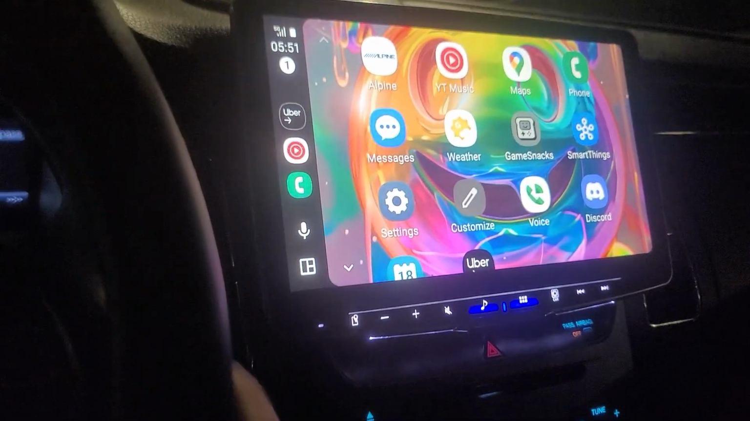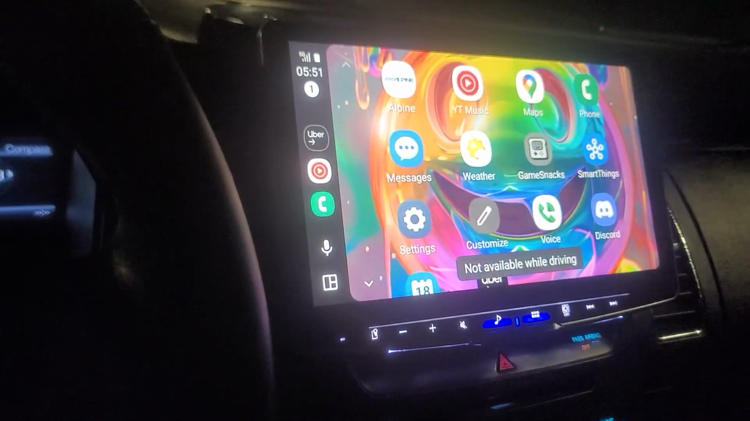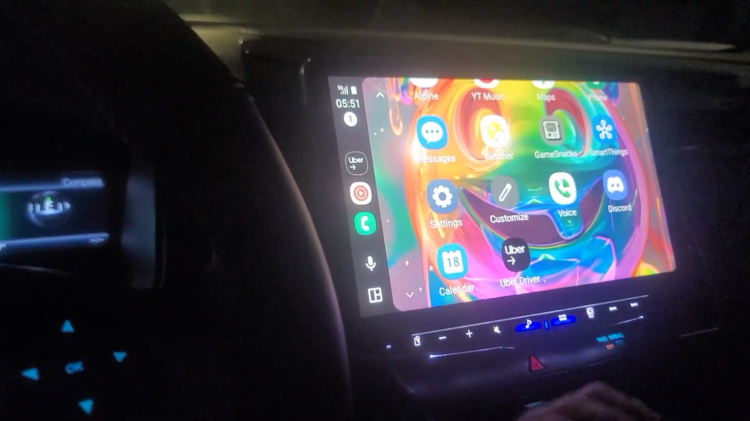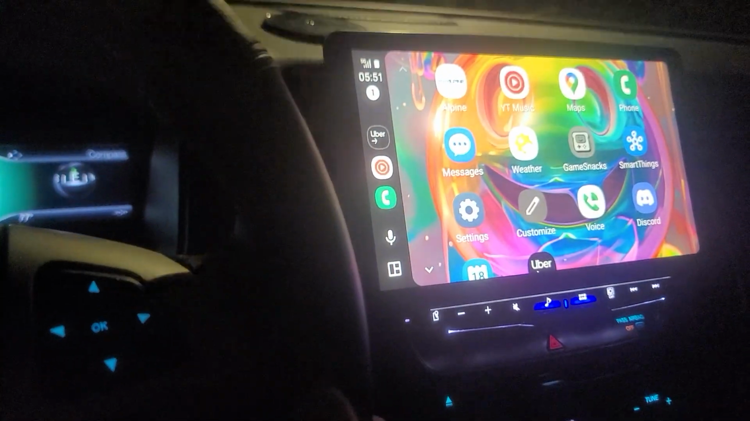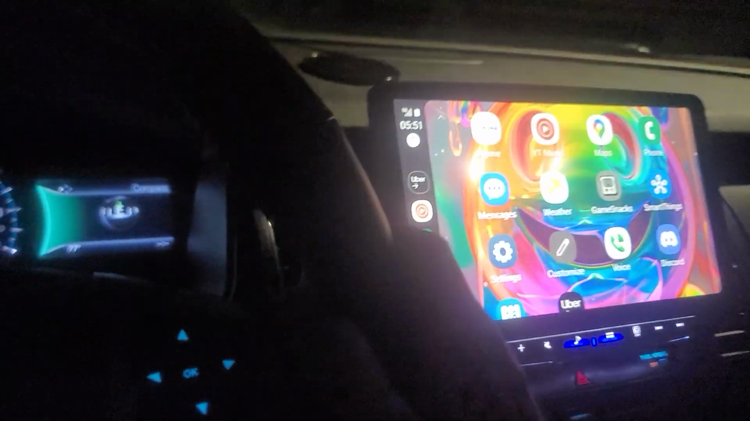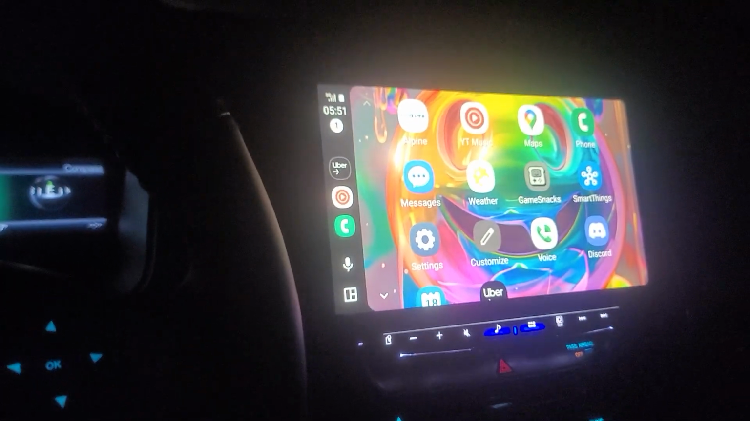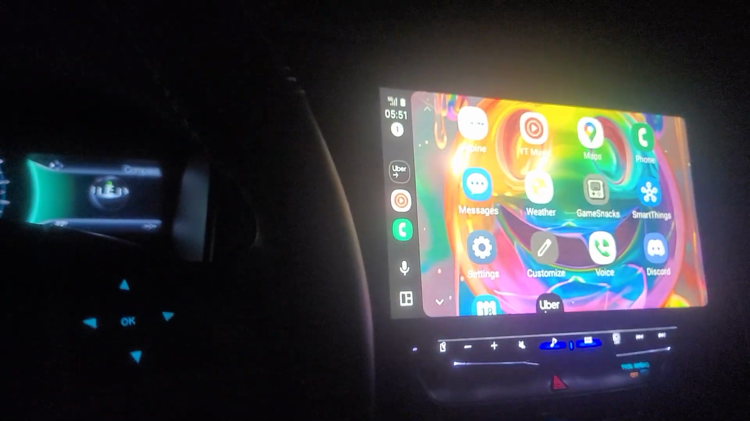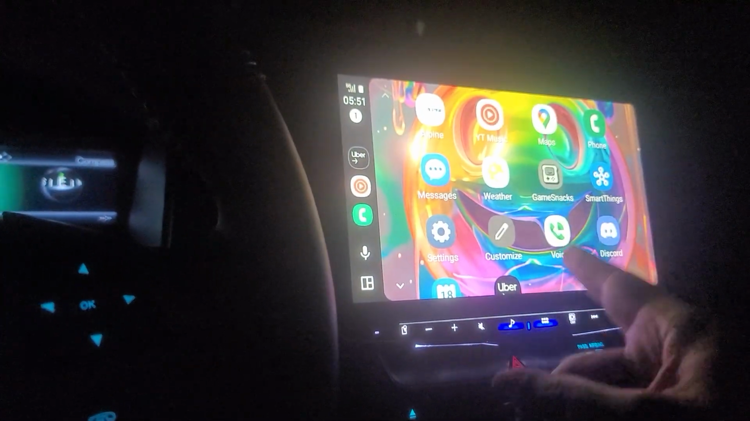When you're driving, the customize button and the game snacks is disabled. But I can use anything else. Because I was using Uber earlier, it's stuck on Uber, so I can put it on maps, make sure my address or anything like that's not showing up. Oh yeah, the wallpaper. How you customize the wallpaper? That's the wallpaper of your phone that it uses. So it's transferring the information from your phone on Bluetooth and Wi-Fi straight to your screen here.